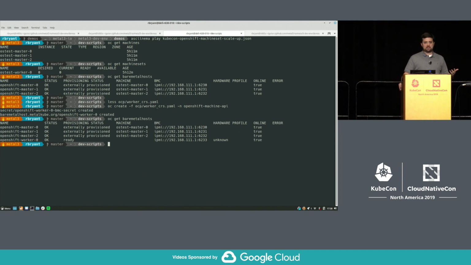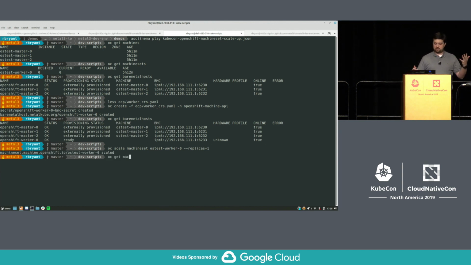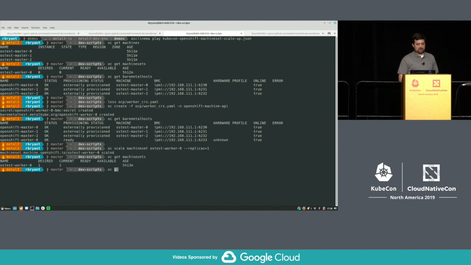So what we need to do next is go back to that machine set that represents the set of worker nodes in our cluster, and we're going to scale that up to 1 to say now our desired state of the cluster is that there's 1 worker. And when that machine set gets scaled up, then a machine resource will get created. And when that machine resource gets created, our machine actuator will go and look for a bare metal host that's available that matches the criteria we've set, and it will kick it off to be provisioned.